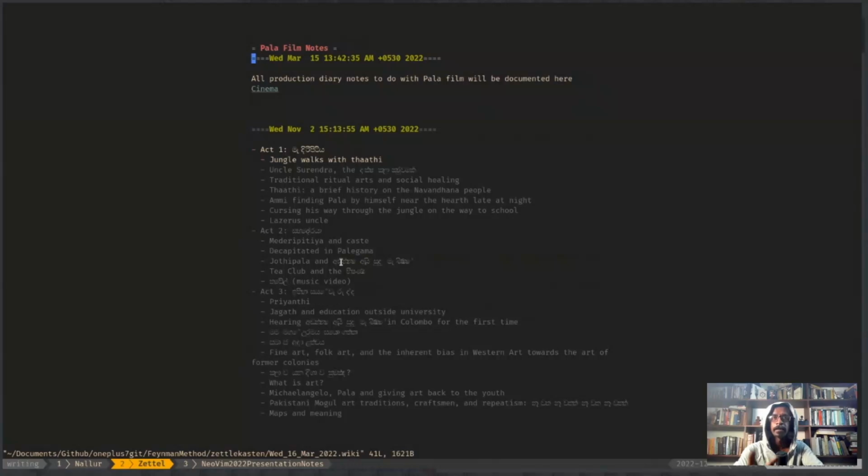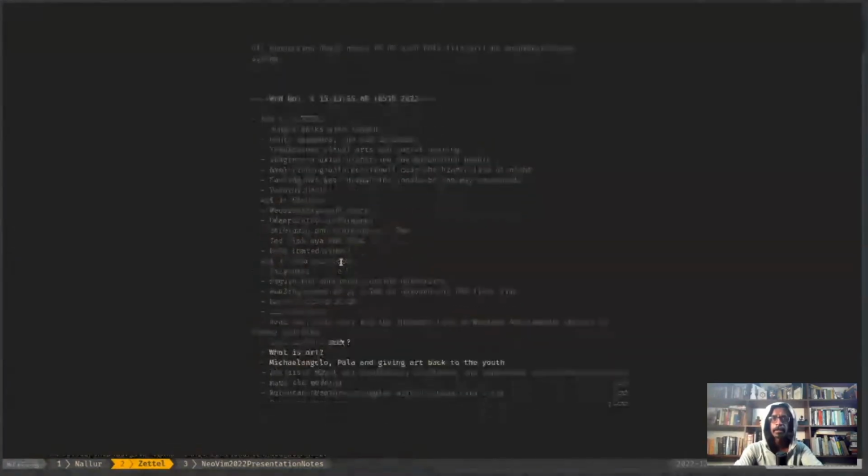Around March 15th is the day before we started principal photography, and over time you can see how I've refined the film, and allowed myself to be able to recall what a certain thought process was, and see if it's worth revisiting in the context of editing the film itself. So this was essentially the three-act structure of the film.